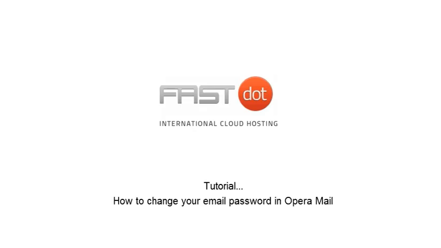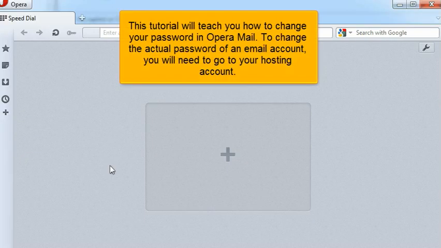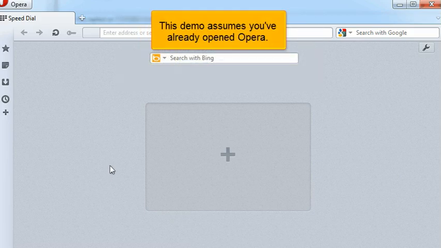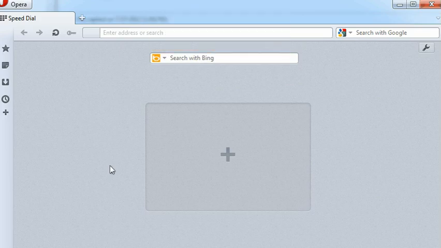How to change your email password in Opera Mail. This tutorial will teach you how to change your password in Opera Mail. To change the actual password of an email account, you will need to go to your hosting account. This demo assumes you've already opened Opera.